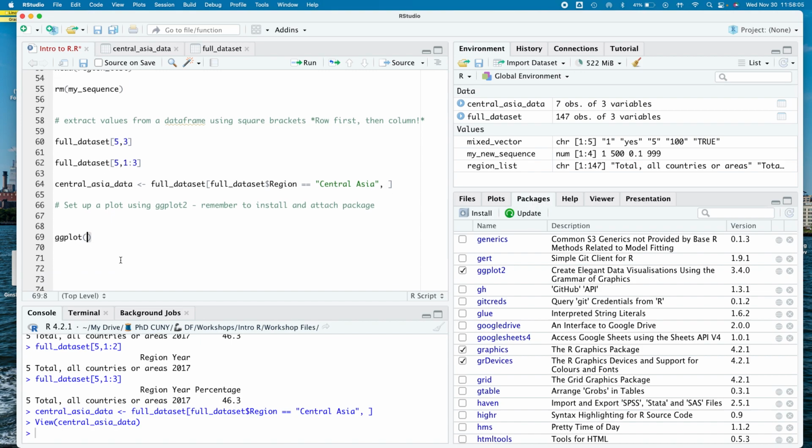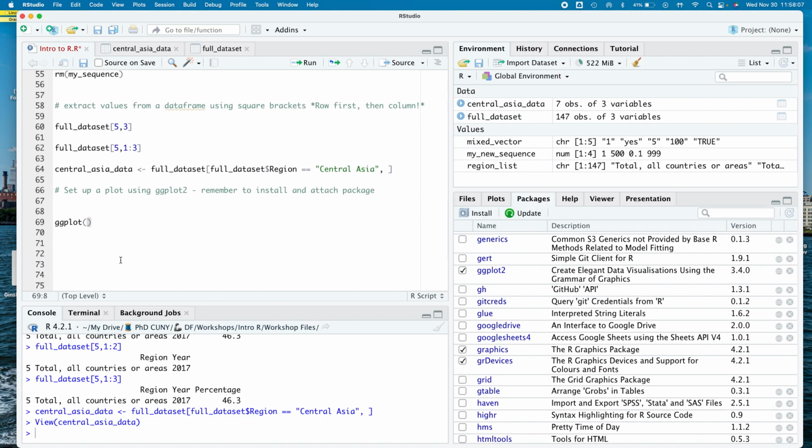And the first thing you want to do when you are setting up a ggplot, when you're setting up a data visualization, is tell R which source of data you are going to use. So what goes in the brackets first is Central Asia data. This is our data source. And then we put a comma.